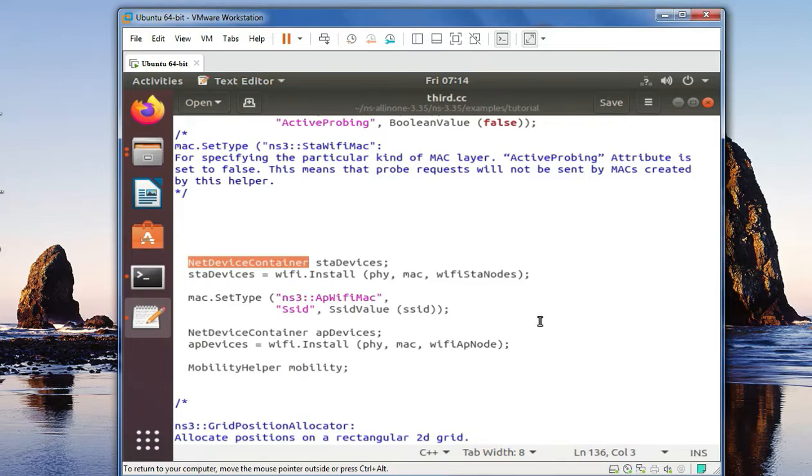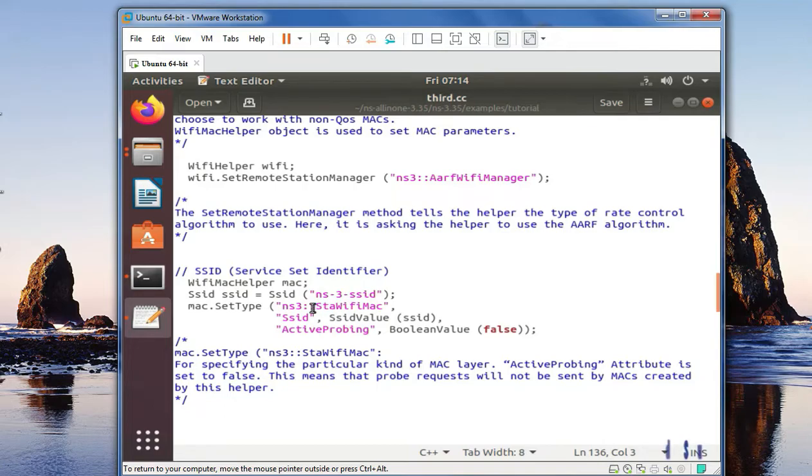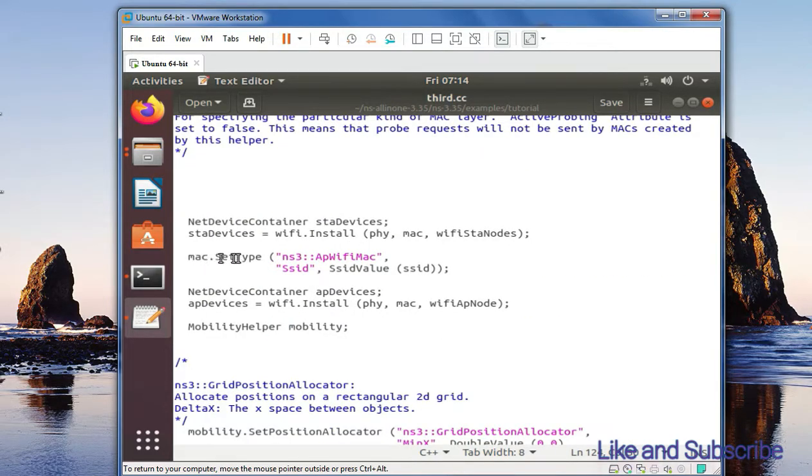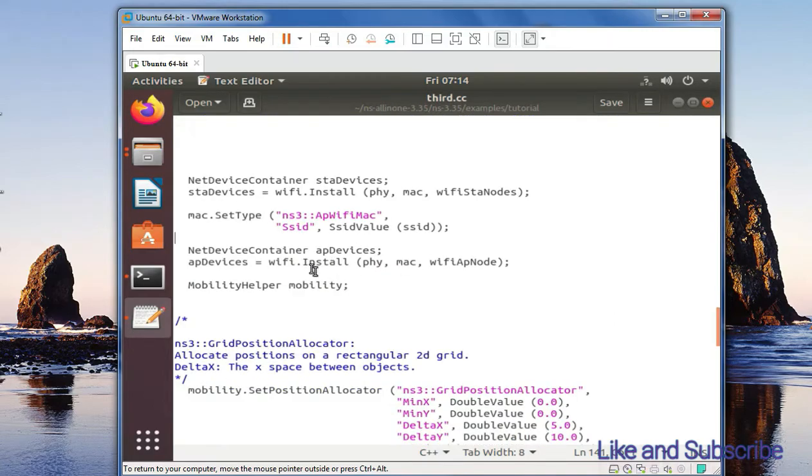After defining the station nodes, it is time to define the access point node. If you look here, the MAC type is station Wi-Fi mode. So we need to change the MAC type to access point mode, so that the node can act as an access point. Then, after changing the MAC to access point mode, we install the physical MAC on the Wi-Fi access point node.